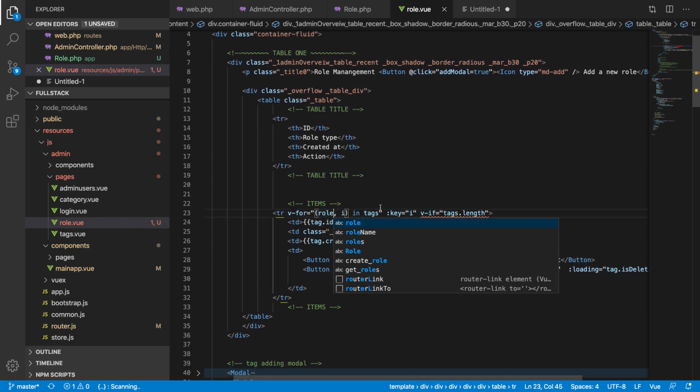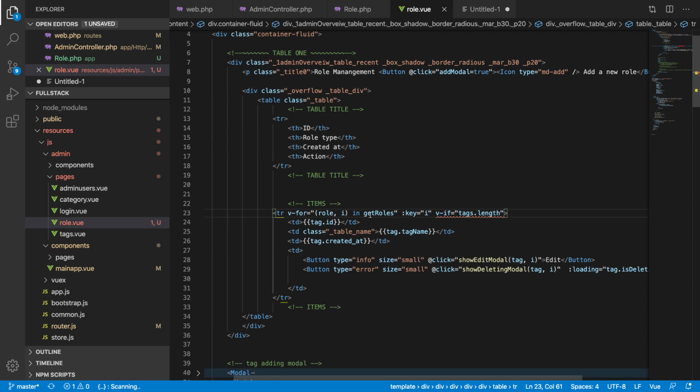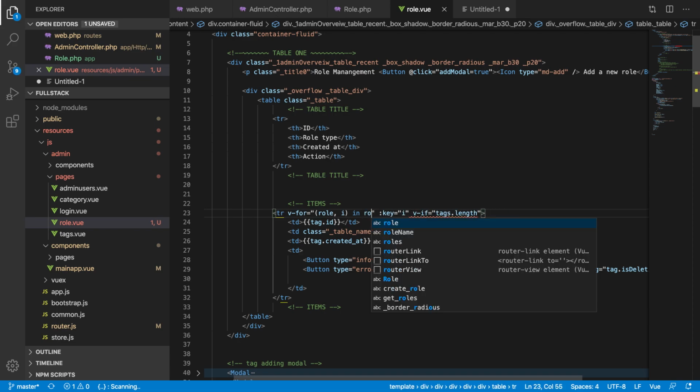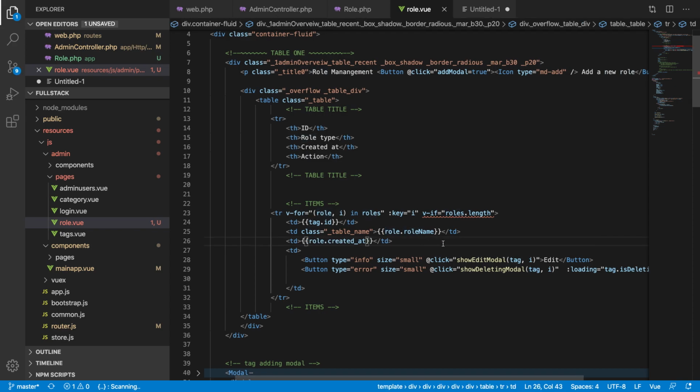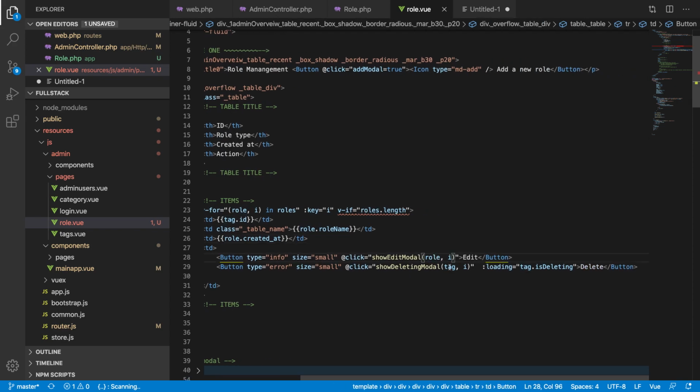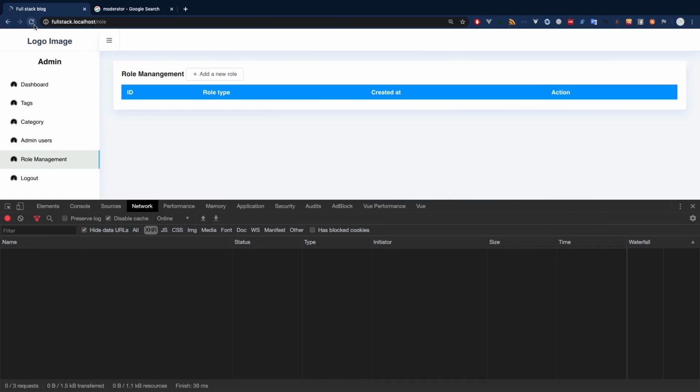So it says rule in rules, key, and check the rules length, and obviously it should be rule.rule_name and rule.created_at. Seems all perfect, right?